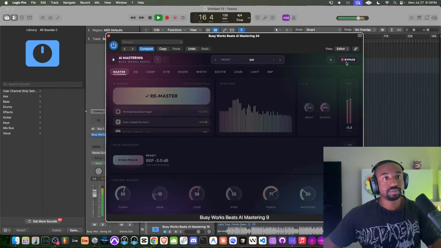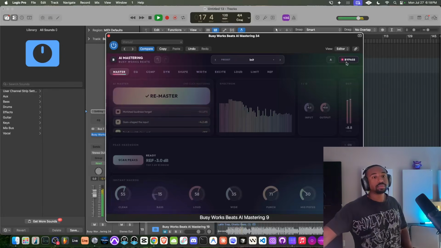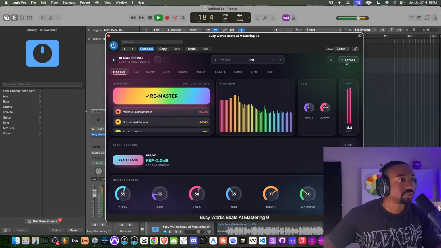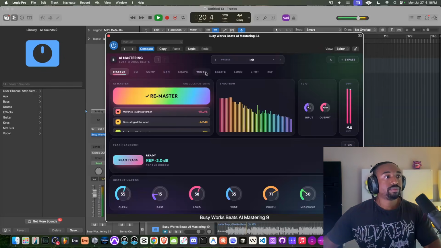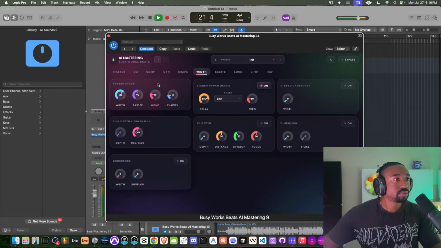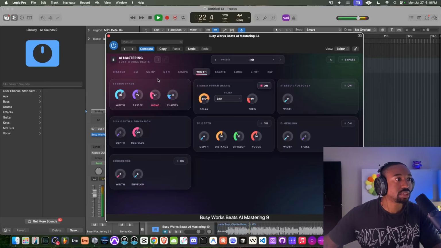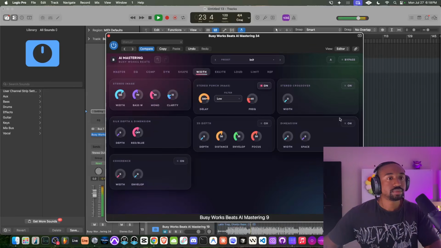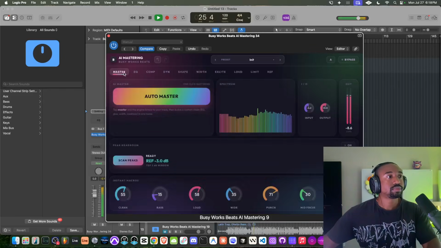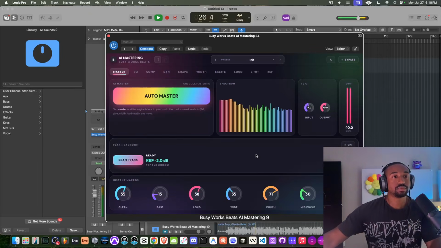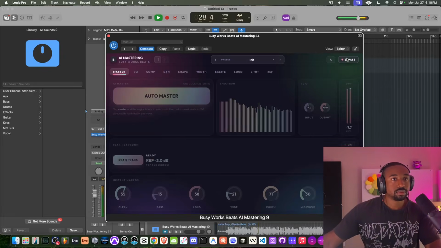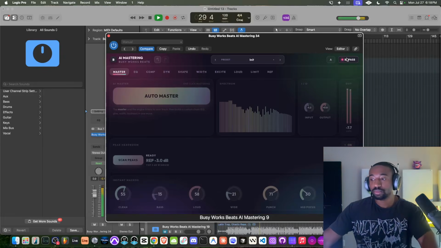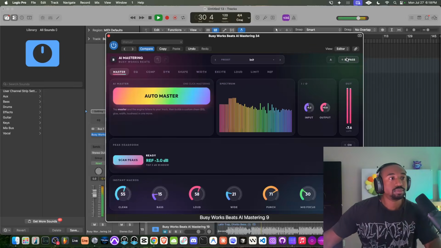Here's before. Here's after. Got a little mono compatibility here. Got a little more dimension. Here's before. After.